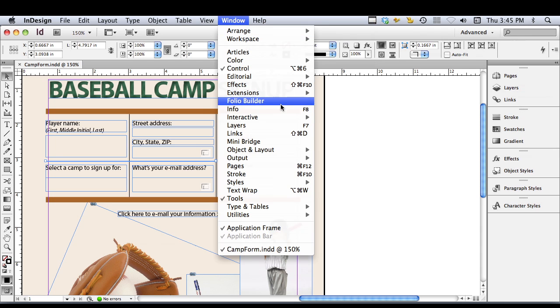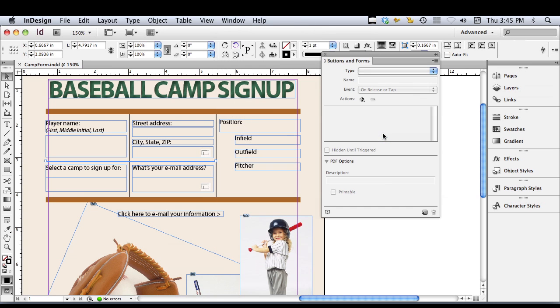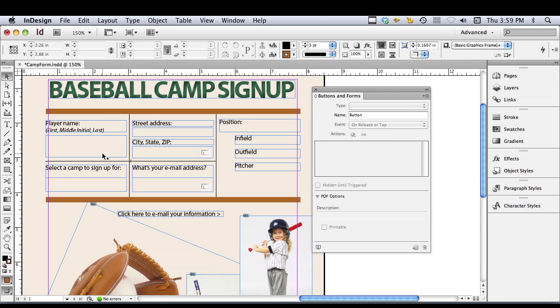To get started, click the Window menu, select Interactive, and then select Buttons and Forms. The top of the Buttons and Forms panel lets you choose among different types of interactivity, such as checkbox or text field. The bottom of the panel lets you customize how the element looks and how it works. For example, you can specify whether a user is required to complete a text field.